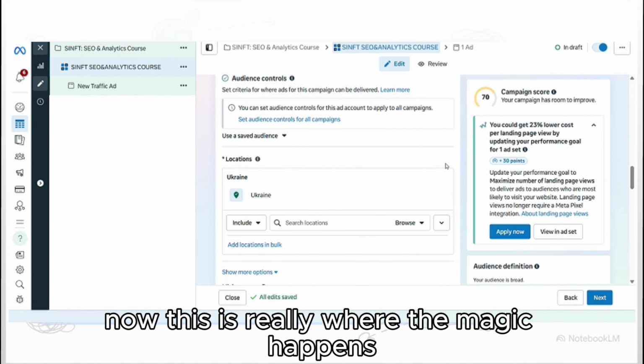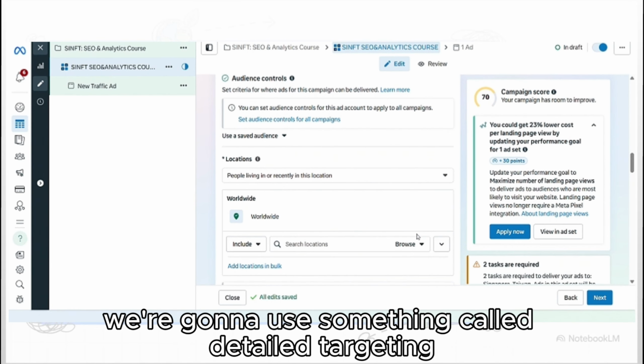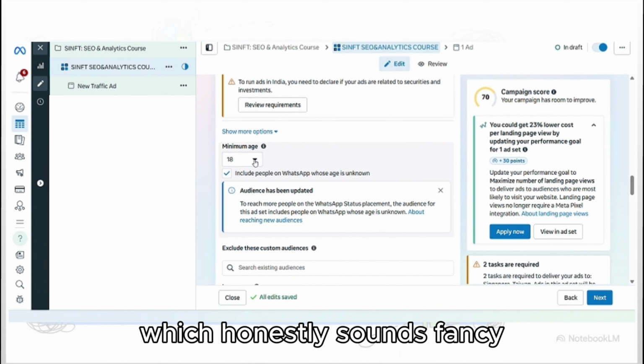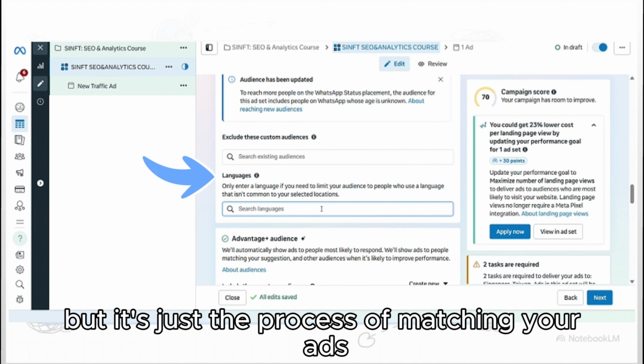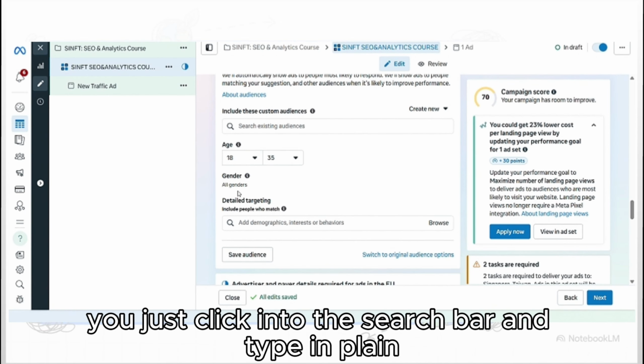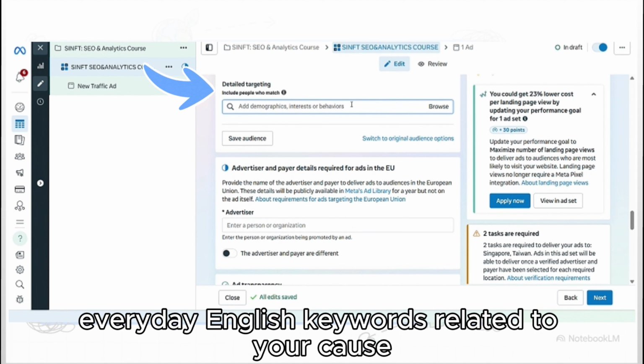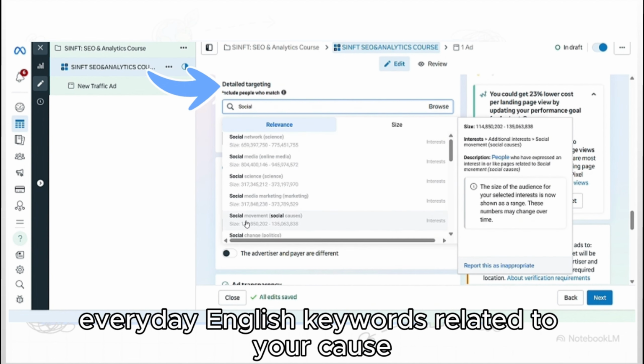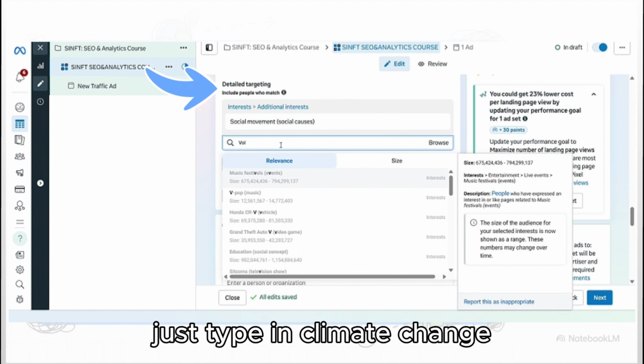Okay, so once your budget is locked in, just scroll down a tiny bit more to the audience section. Now this is really where the magic happens. We're going to use something called detailed targeting, which honestly sounds fancy, but it's just the process of matching your ads to people based on what they already care about. Totally jargon-free. You just click into the search bar and type in plain, everyday English keywords related to your cause. So if you're an environmental group, just type in climate change.